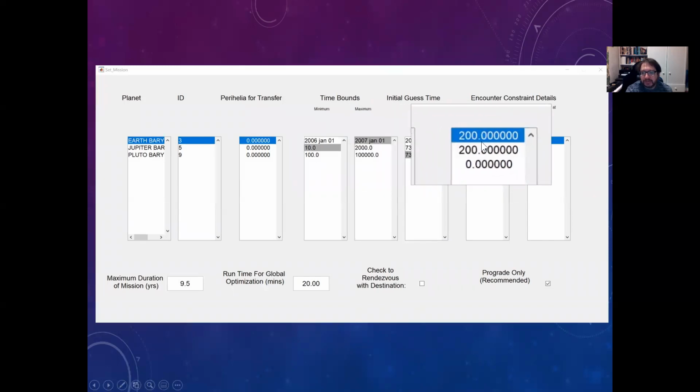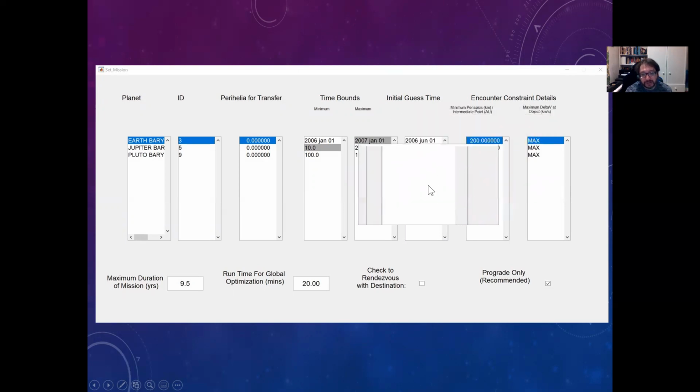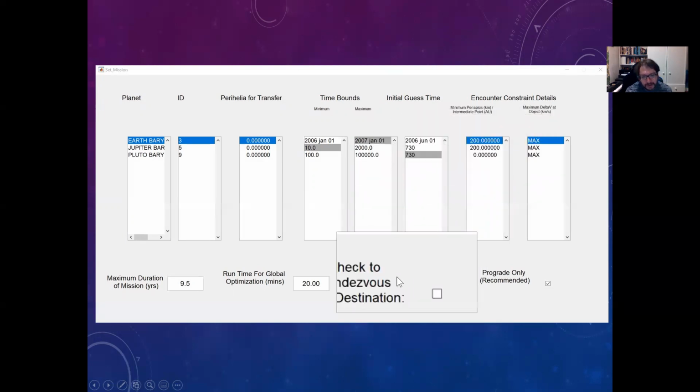And here we have 200 kilometers. That's a circular orbit altitude above Earth we start off in. And 200 kilometers here is the minimum perigee distance. So the perigee is the closest approach to Jupiter. That means we don't want to get any closer to Jupiter than 200 kilometers. And in fact, what we find is that for this mission, the perigee distance is much larger than that. So we have nothing to worry about, really.